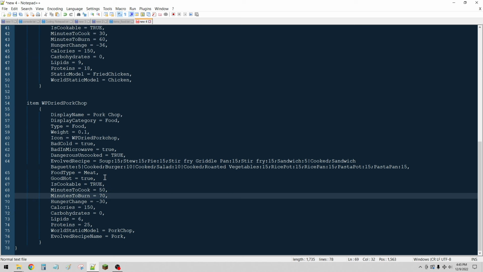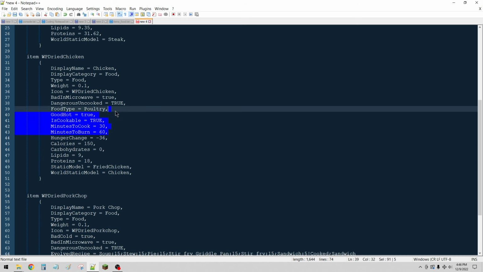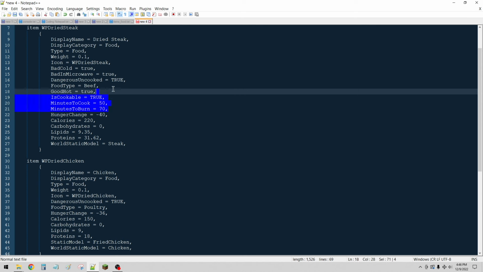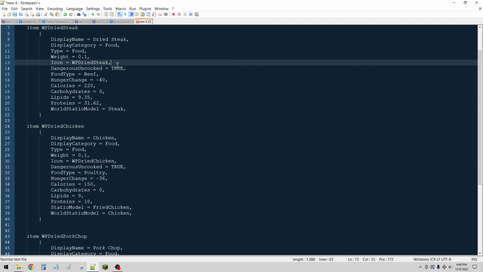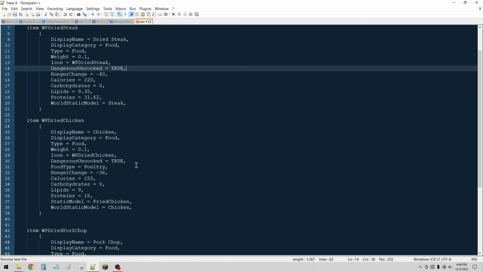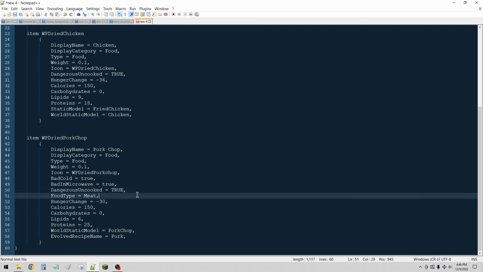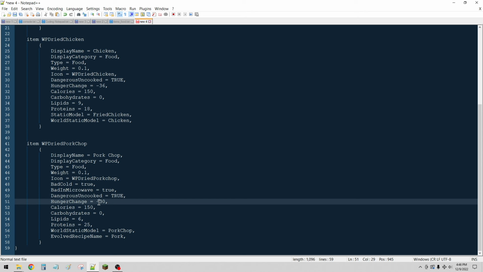I think I'm gonna get rid of is cookable, which means I can get rid of the minutes to cook, minutes to burn, and good hot. And then we'll get rid of the microwave thing too. Bad, cold, true. No, that's not really what I'm worried about. Food type is beef. We don't really need the food type. I'm not certain what it does, but I can tell you just by guessing that it's probably not really that important for me. So if a pork chop when hydrated is gonna give you a hunger change of 30, we're gonna give this a hunger change of 20.